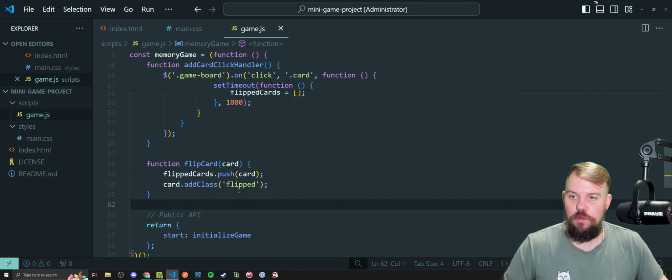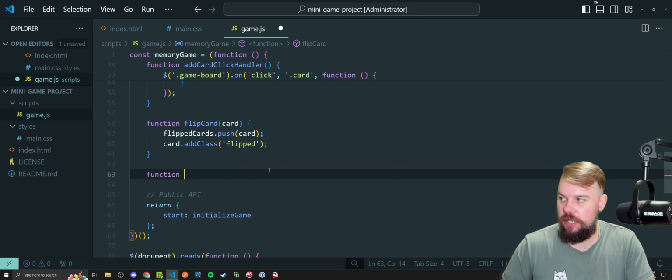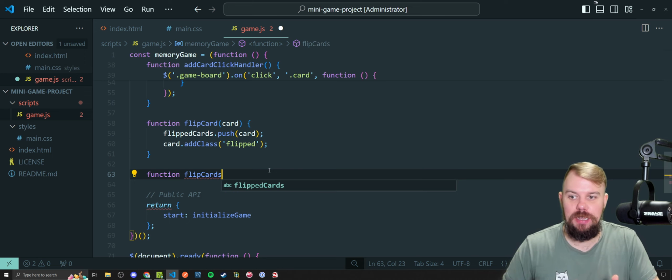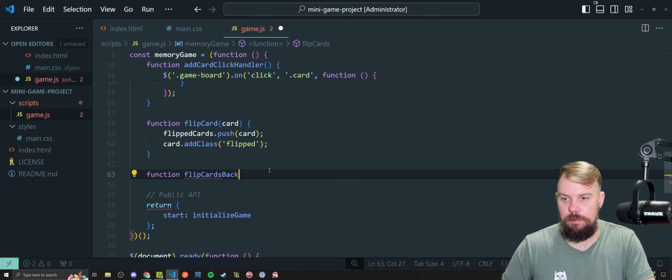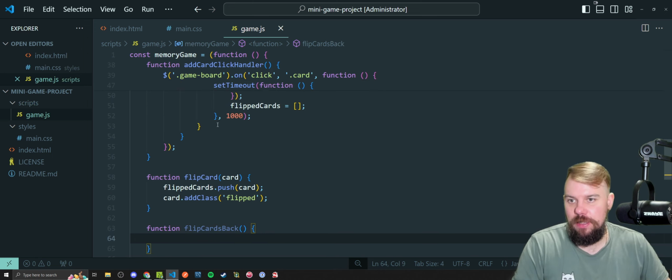So we're going to do the same thing for this logic down here for unflipping a card. Now this is multiple cards. It's always going to be 2 at least. So we're going to call it flip cards back or unflip cards or something like that. We'll do flip cards back.